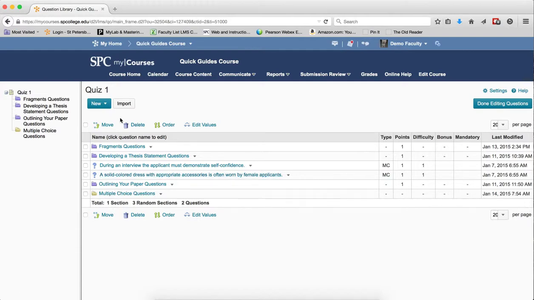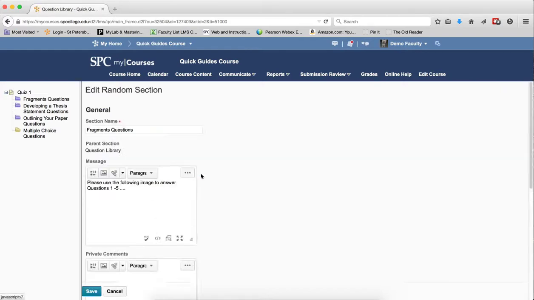What will happen when you go to add and edit questions, you'll see where it says one section, three random sections, two questions in here. Now, one of the uses of a section is in a thing called the message. So I'm going to go over here and go to this area that says message. And notice right here that let's say I have a set of questions that I want to use some information. I want to provide the students with a file, for example, or an image, or a video.